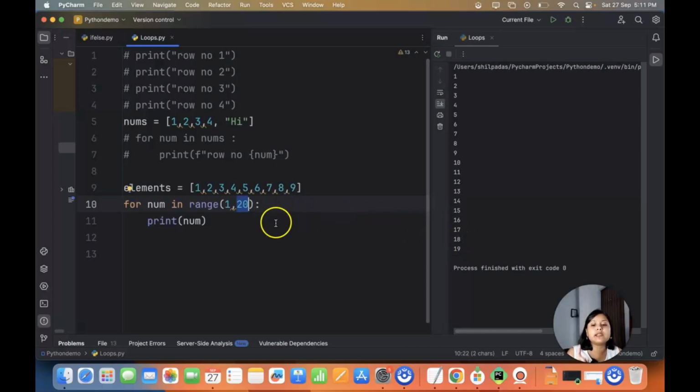So always remember, if we have this last element that we want to print, always put the element plus 1 to it. Okay, now let's say I want also the 0 to be printed. So I will put 0 to 20. What it will do, it will start from 0 and it will print till 19. Now I will just make it shorter. I'll put it 9. So from 0 to 9, right? There are total 10 elements, but it starts with 0.